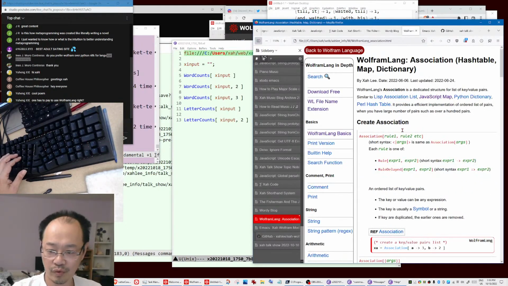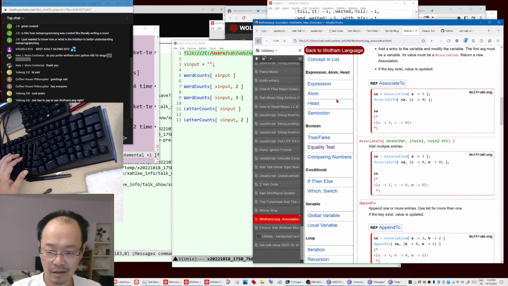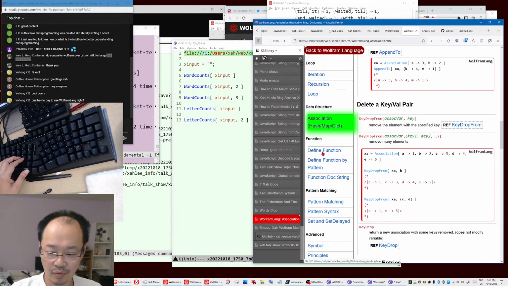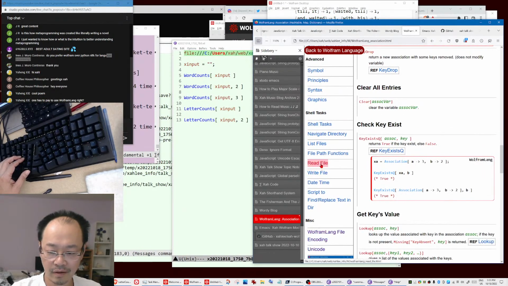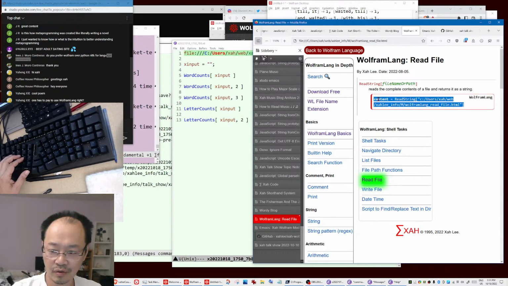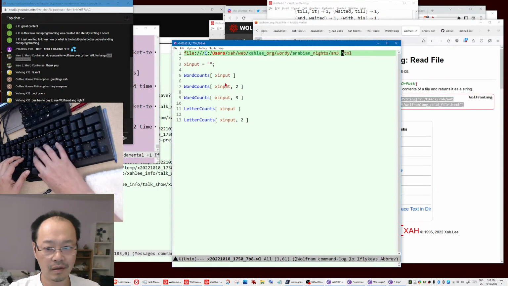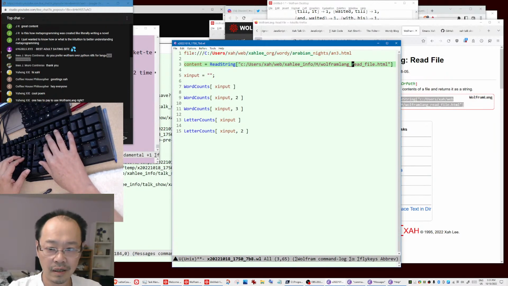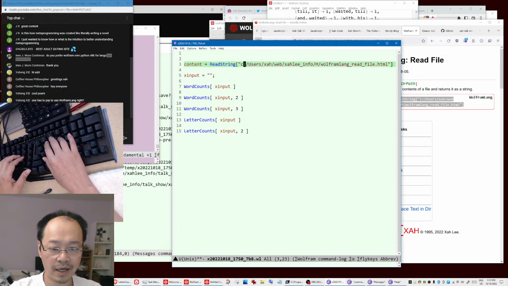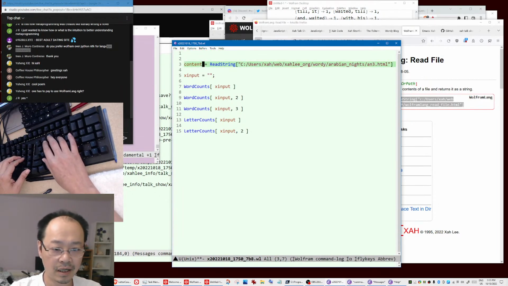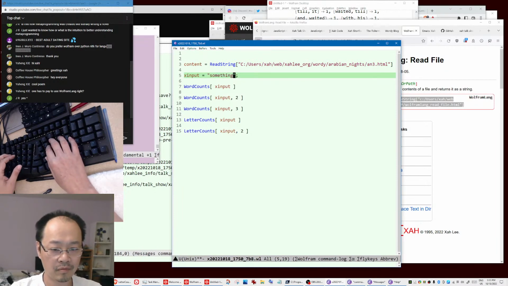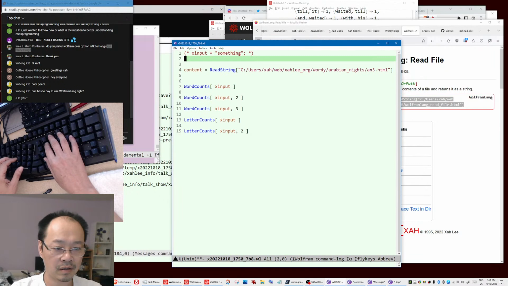Go back to the Wolfram language tutorial. Then here is ReadString. Okay, so that's what you do. Copy it. Read, and give a directory. So the directory file path is that. Okay, content. So that will be just the input. Comment that out.